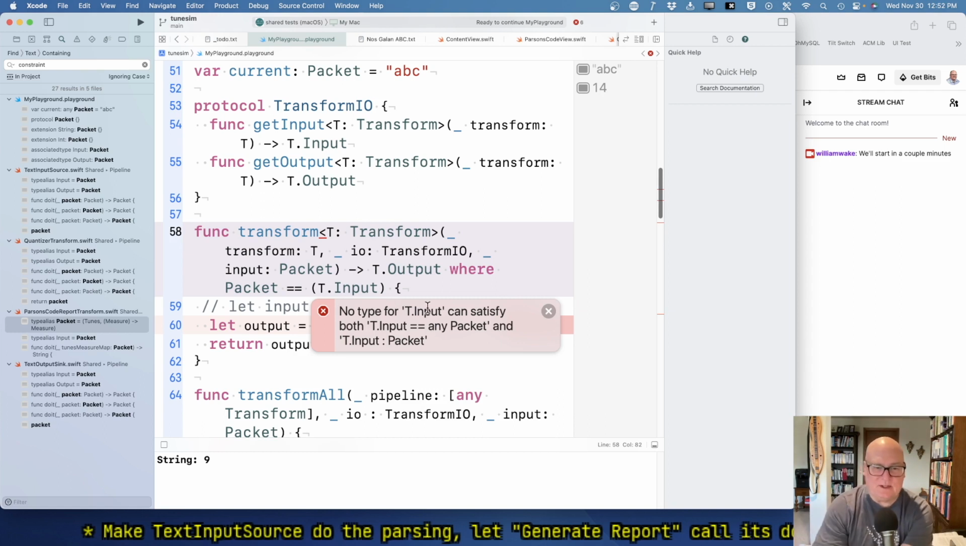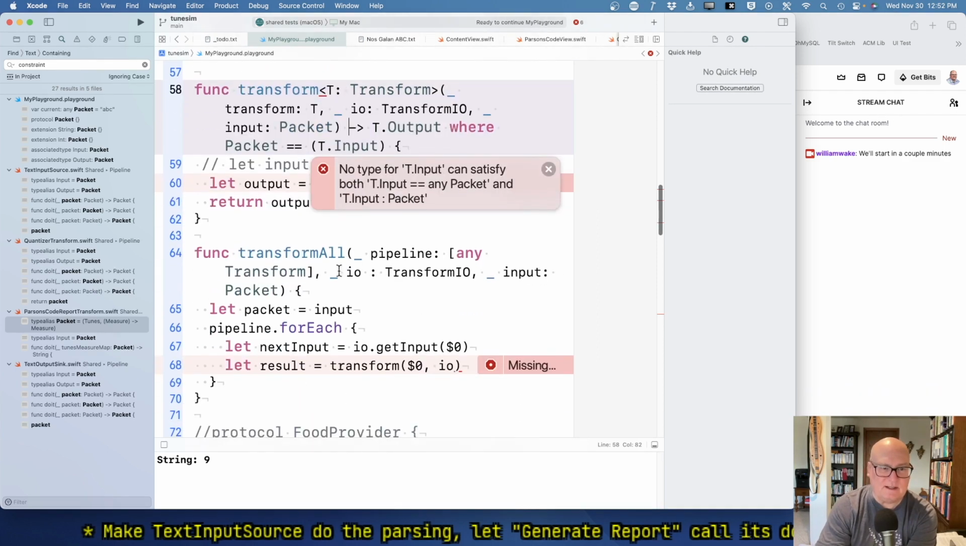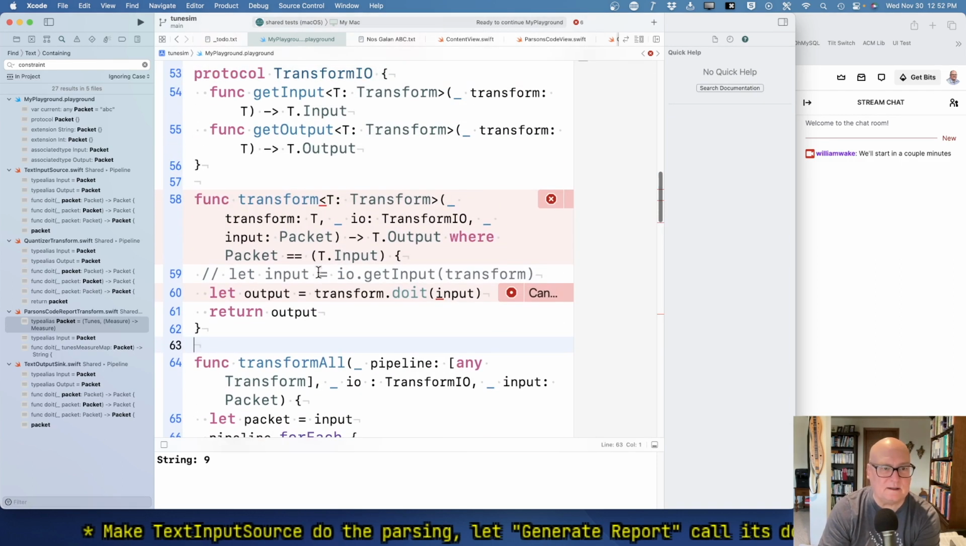But I don't know what you can do, right? Because the real constraint is item sub i in the pipeline and item sub i plus 1. The output of the first has to match the input of the second, and we have to be able to pass that type across them. They're just packets, but we don't. Okay, can I? T of transform.